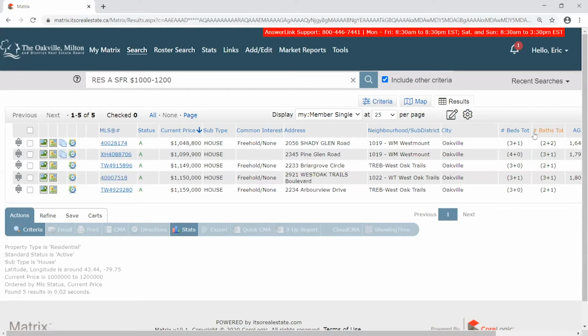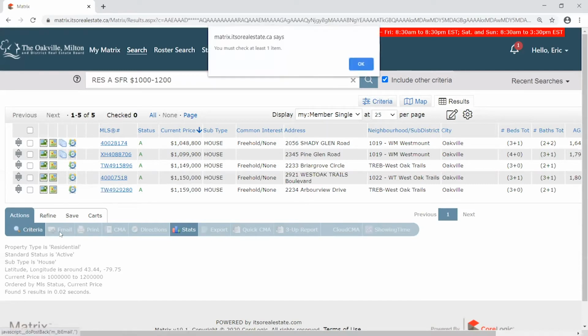As far as this list that we're working from right now, the first step is, how do we send that information out to the clients? When you're looking down at your action buttons towards the bottom here, you will notice that things are all grayed out. You do have to make a selection to action a specific item. If you click on it, it gives you a bit of a nudge and lets you know. If I click on it right now, it says you must check at least one item.